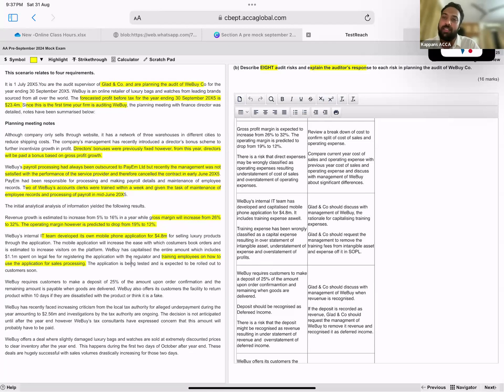Quite simple as that. The next paragraph, which is quite important: WeBuy requests customers to make a deposit of 25% of the amount upon order confirmation and remaining when goods are delivered.